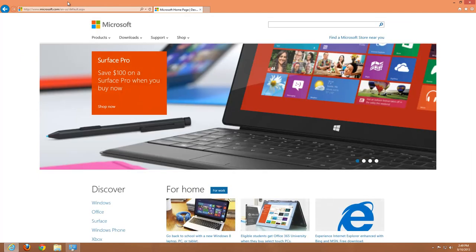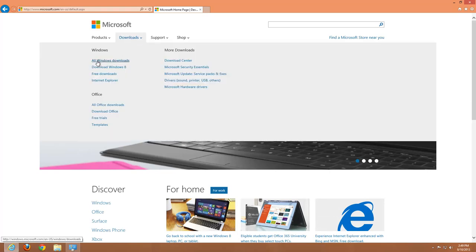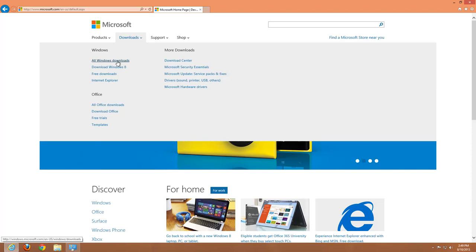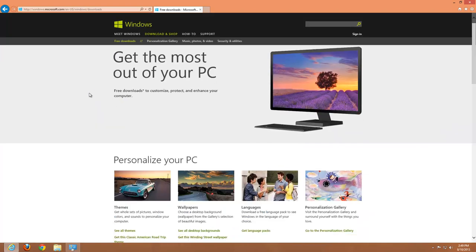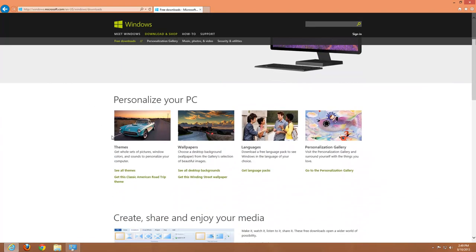Now it's just going to be www.microsoft.com. Once you're there, let's go ahead and click on their downloads right under the company name. And let's click where it says All Windows Downloads. Let's do a left click there. Once we're here, as you can see, it's got several options where you can download different languages, get language packs, personalization gallery, wallpapers, themes. Right now, let's go ahead and click on See All Desktop Backgrounds.